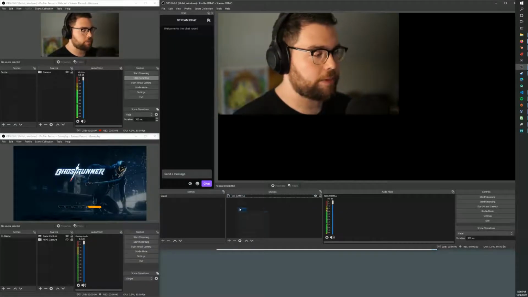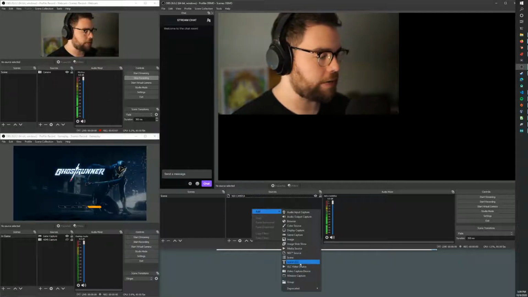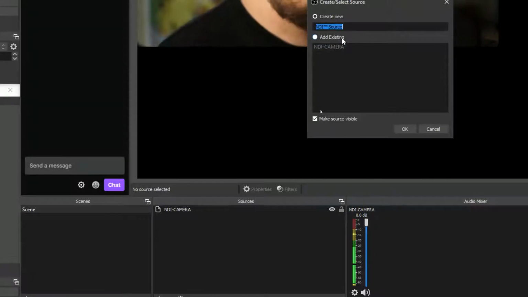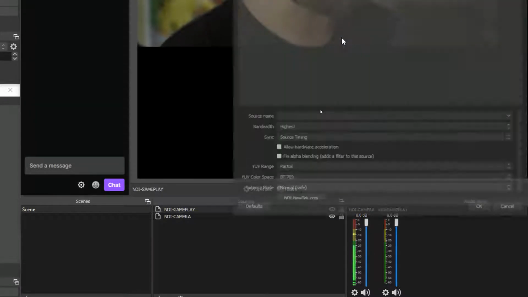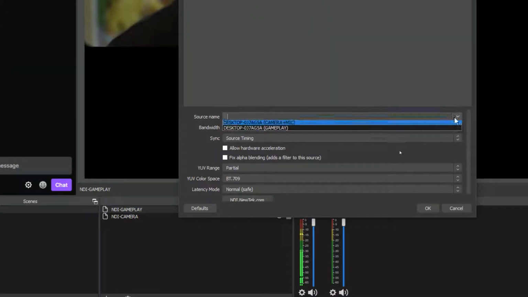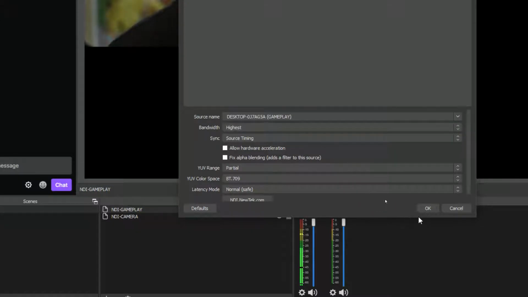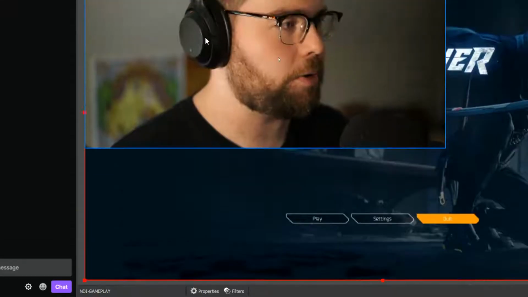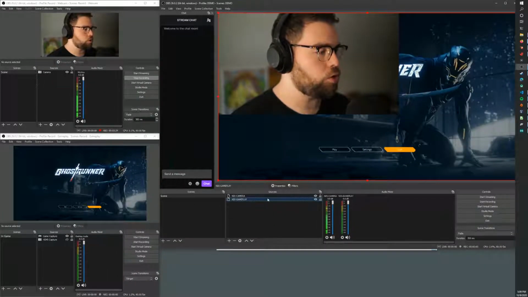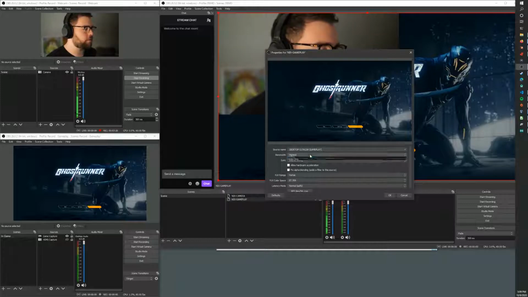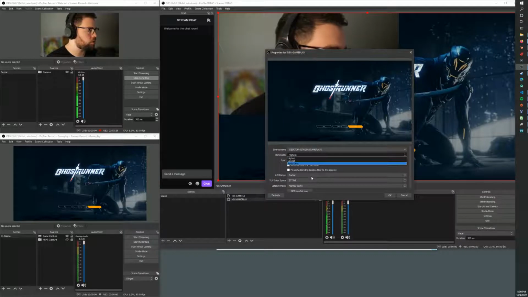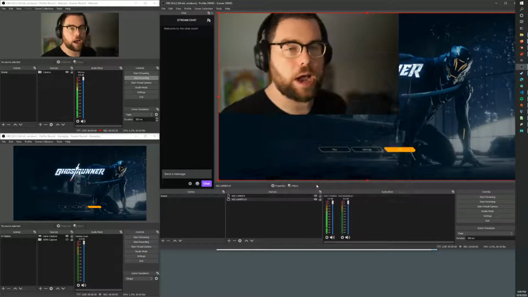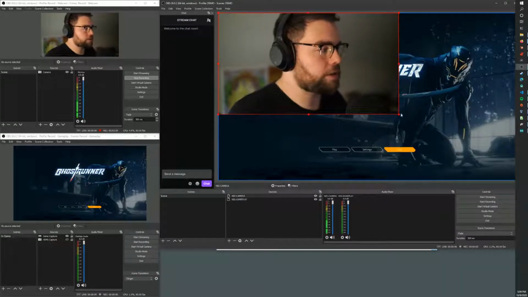So add your camera NDI input, and then add another NDI source. We're going to call this NDI gameplay, and we're going to pick the other NDI source that's on here. You can leave all the defaults, really. I'm going to drop these below. You could change some of this stuff. You could change the bandwidth if you have issues. I don't adjust any of that, so I don't really think there's a lot of point.